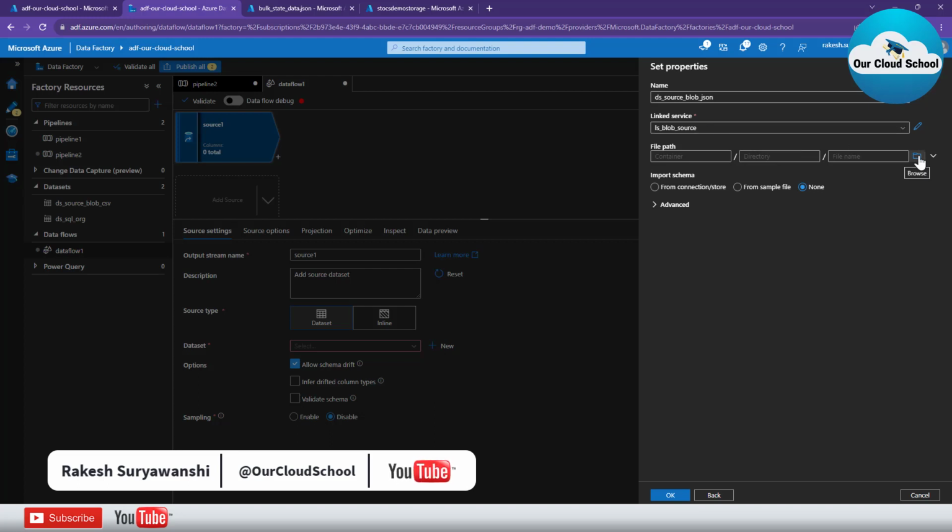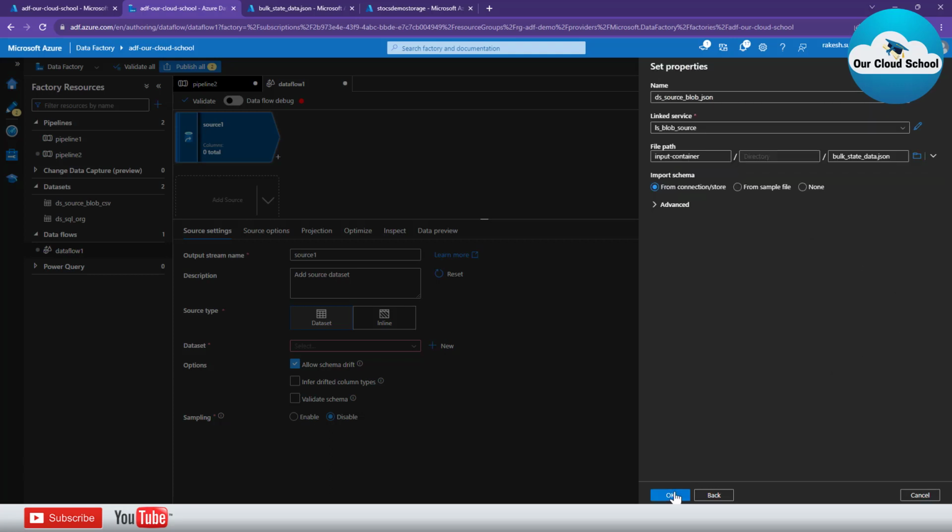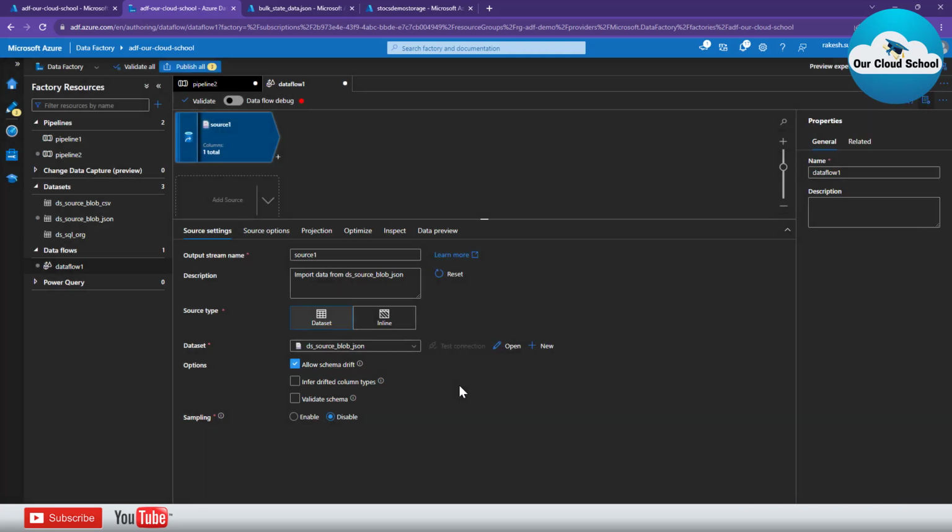Now having this link service in place, if I click on this browse button, that will connect to the containers of the storage account, and here are my containers. Inside the input container we have the file which we are looking for to use in this demonstration. So this is the bulk state.json file, and that is what we are going to use. That is it. I'll click on OK, and that will define the data set inside the source settings of my data flow. So the data set is created. As you can see, this is the data set which we have just now created.